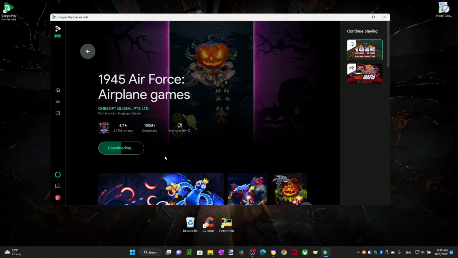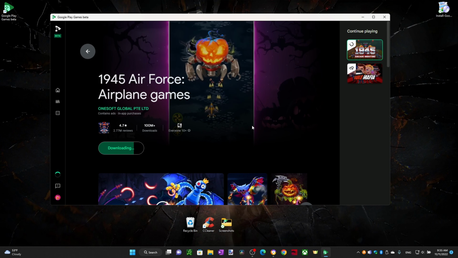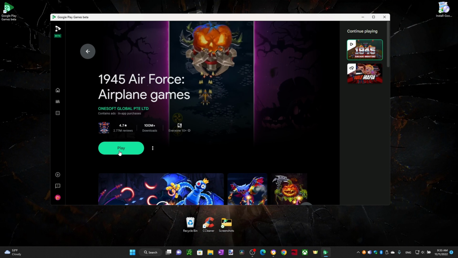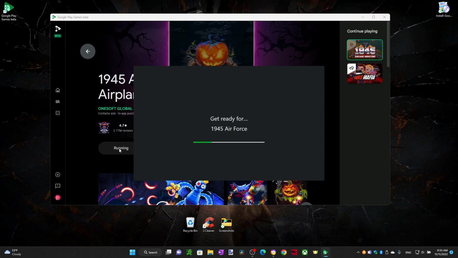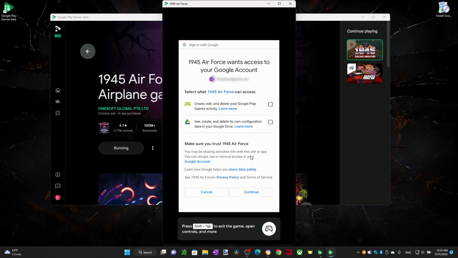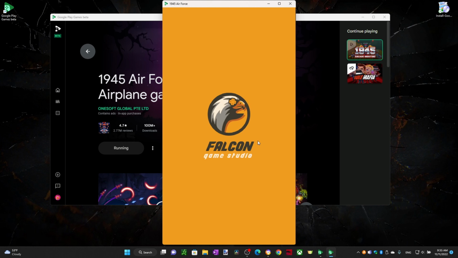Now once you install this Google Play Games, it might ask you to restart, so you need to restart your laptop one time. Okay, so let's click on play, and it seems like it's loading now, and it's gonna ask me for some access rights. I'm just gonna say continue, and now I am going to play the game.